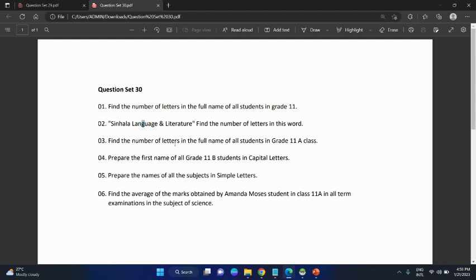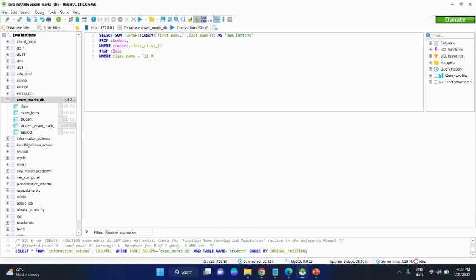Third question is find the number of letters in the full name of all students in grade 11A classes. I write the query in HeidiSQL. I select sum, length, concat, first name, last name as num letters, and I add from student table. I give a where condition for class ID in the student table, and I add a where condition for class 11A table. We can execute this query and we can get a value.